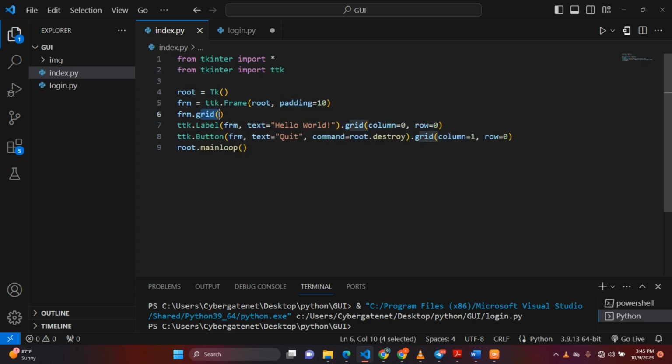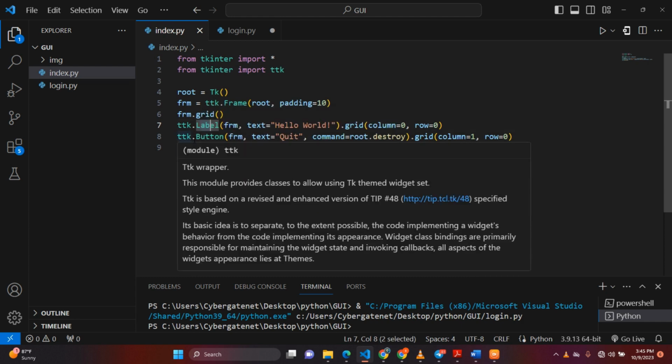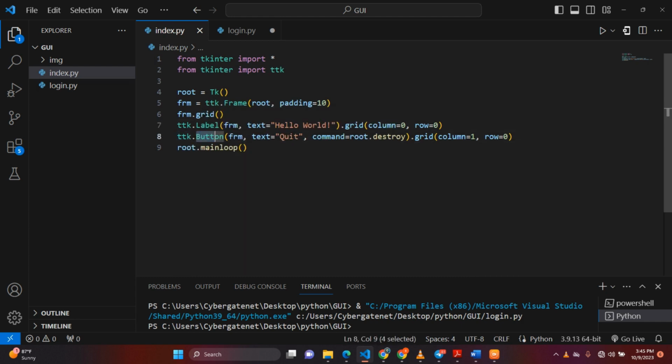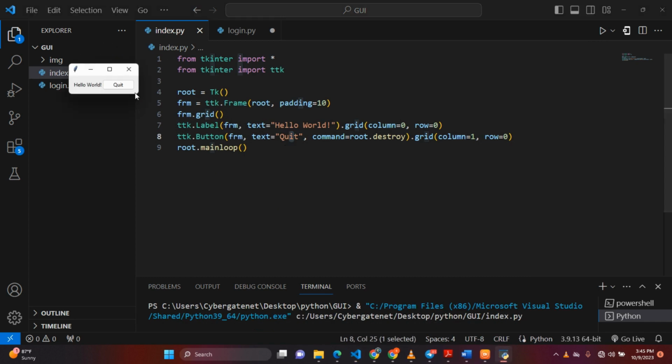So if you have a grid, you're going to have rows and columns. At column 1, row 1, which is the beginning of the grid, we're going to have this text, which is a label. If you know HTML, at least you know what a label is. And then we'll have a button here to quit. So if I run this program now, it's a very simple program, and it's resizable. It says hello world, quit.